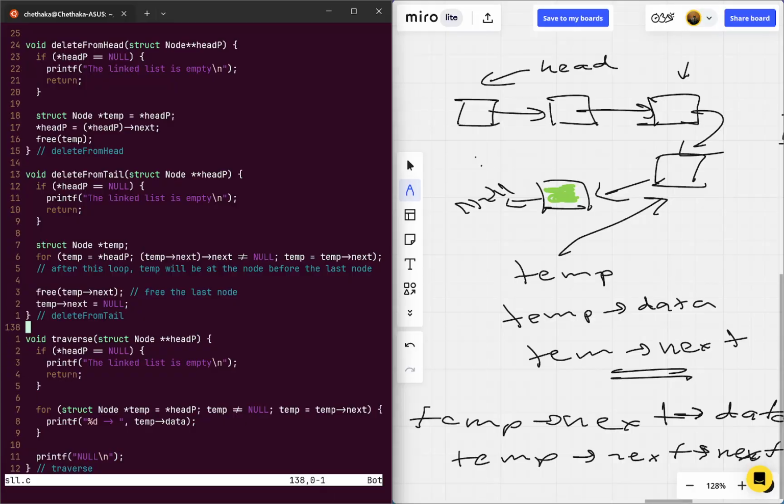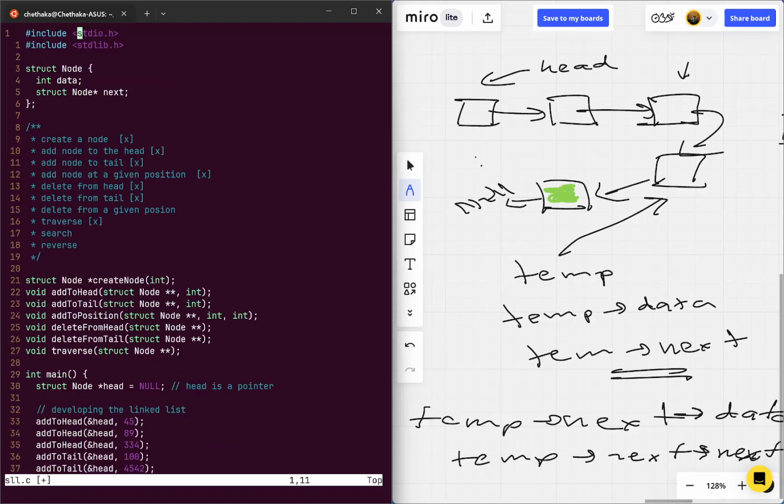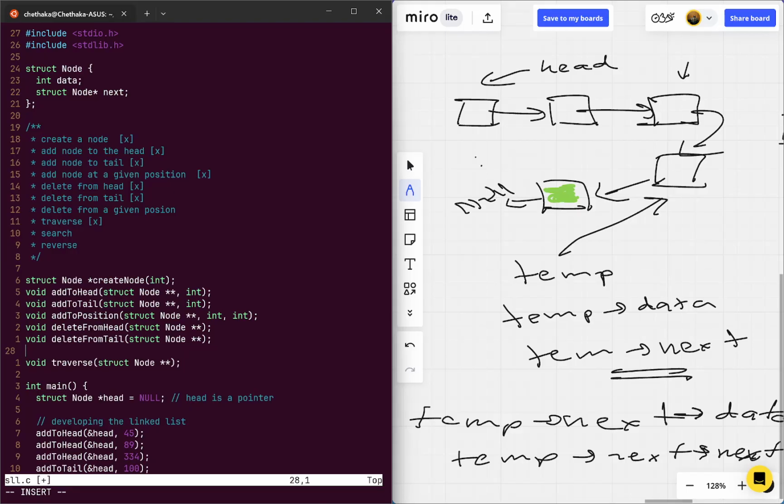Delete from tail. Let's create one over here. Was it deleted position or delete from position? I need to create this function prototype. So let's call it delete at position. And what I need to pass is the memory address of head pointer and also the position I need to get rid of.